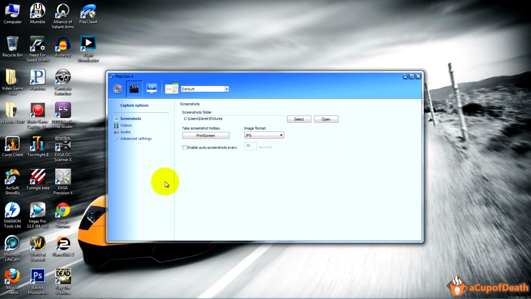It's the program I would use if I was recording gameplay. If you need it free, I believe you can get Fraps free all over the internet. Playclaw is a little harder to find for free, so you probably are going to have to buy it. But if you have the $30, it's definitely a great program to own.